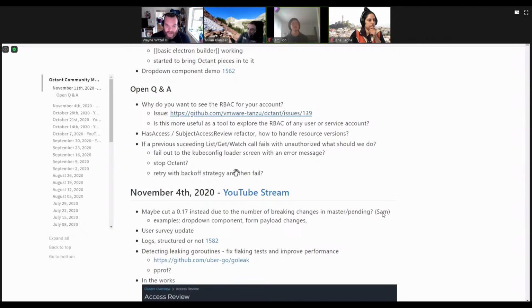During the list we got an unauthorized response. Here's the error that we got from the API server. Do you want to retry, exit, or reload, or do you just want to blanket retry? Do you want to reload your kube config, or do you want to exit Octant? That seems like the three things, right?